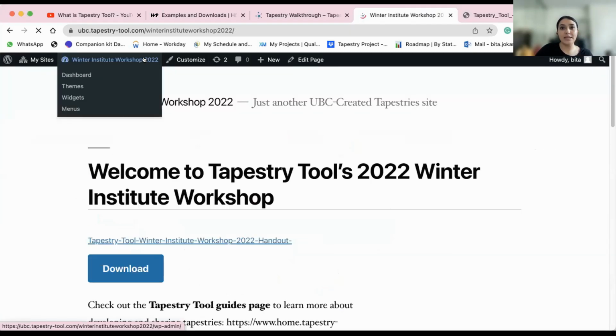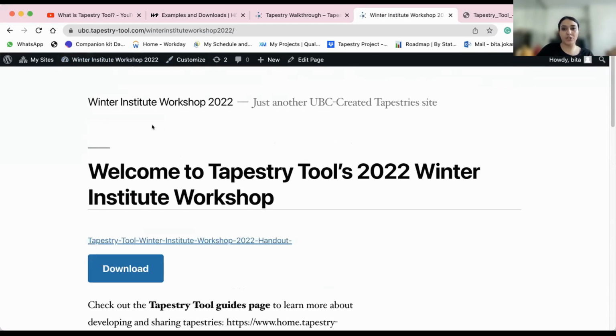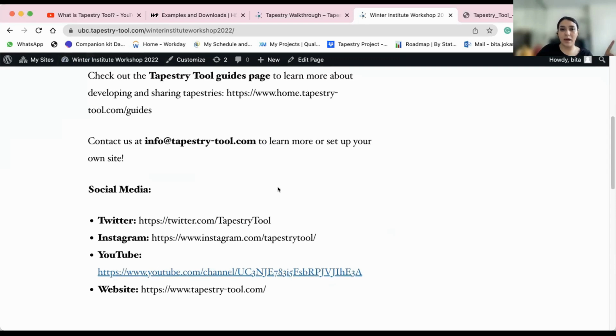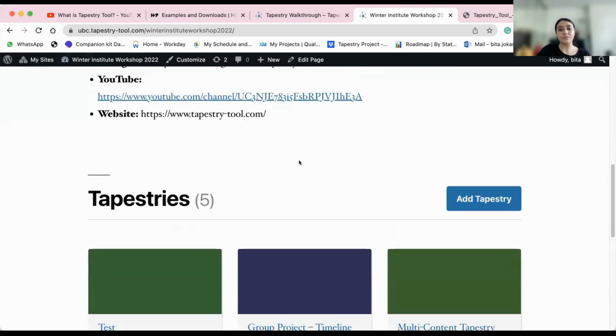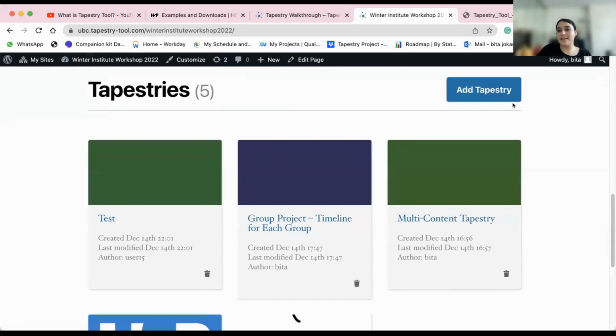So if I press this, it will take me back to that first page that we were on, which is our homepage. And here there's a bunch of good resources as well that you can check out. And you can always contact us at info@tapestrytool.com to set up your own site. And here you're just going to press add tapestry to add your first tapestry. And I see someone's already added their own tapestry, which is very exciting as well. So we're going to press add tapestry.